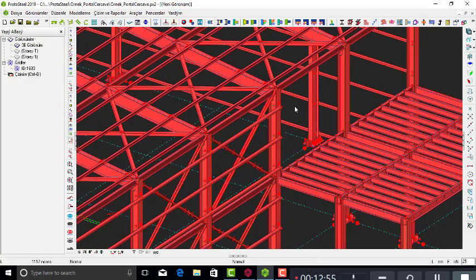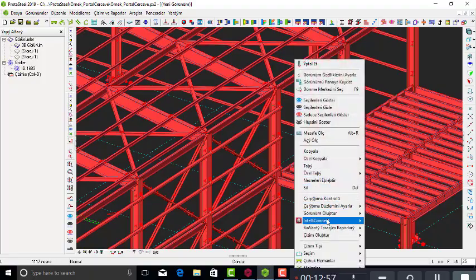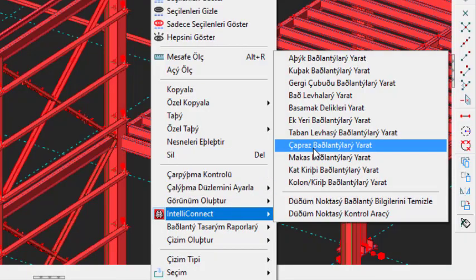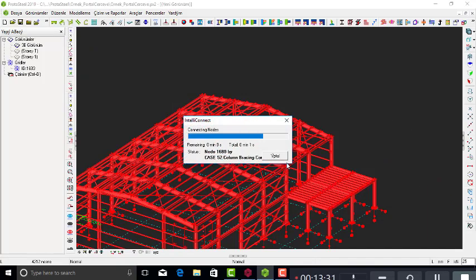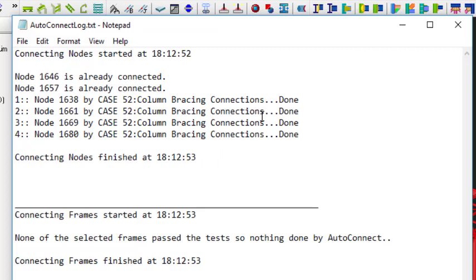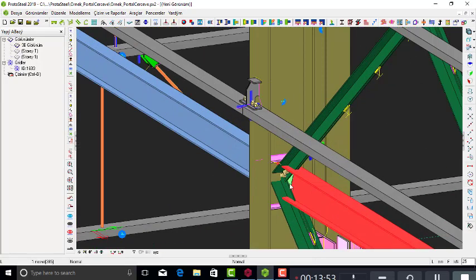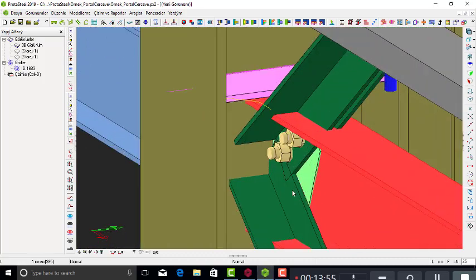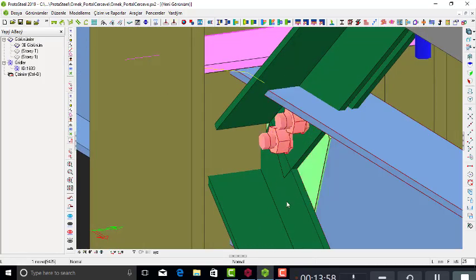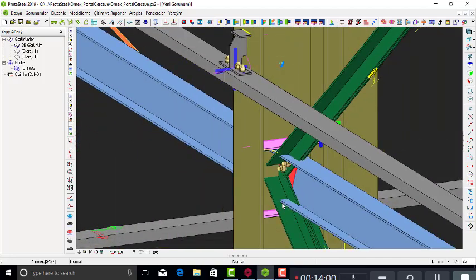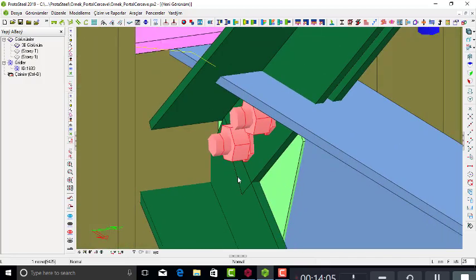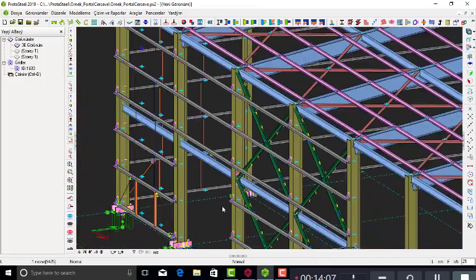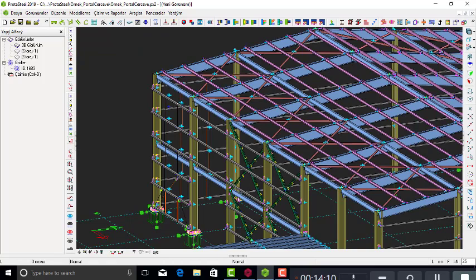So just Control A, and then right click, Interconnect. Then you come to the first one. Okay, so the connections have been done. So the connection is there. You can see the column has been braced, you can see the vertical bracing, so you can see it here. You can see the pin connection. All right, so that is how you do that. Okay, so let's move to the next one.